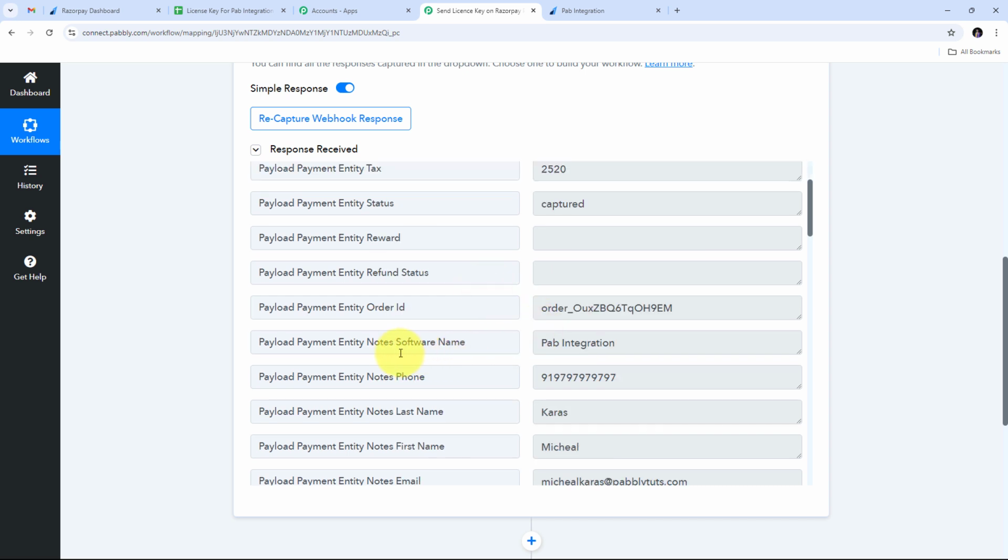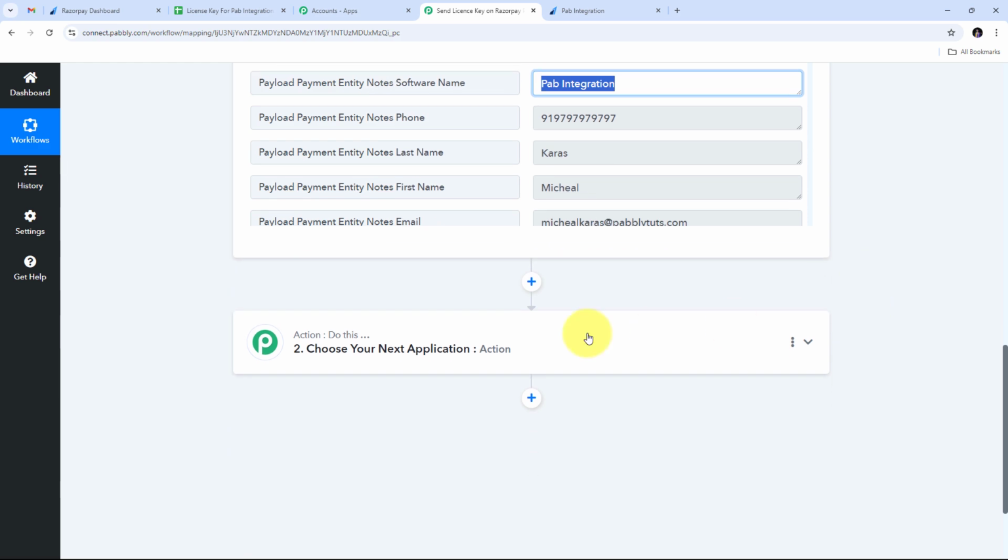So here for setting up that filter, what I'm going to do is I'm going to use the name of my software, that is Pabbly Integration. And as I'm going to receive a new response from Razorpay for a payment capture, if in my response I'm receiving my software name that is Pabbly Integration, then this will mean that I'm receiving the payment for this particular software. So I'm going to use this condition and I'm going to create a filter. And for that, I need to set up my actions tab.